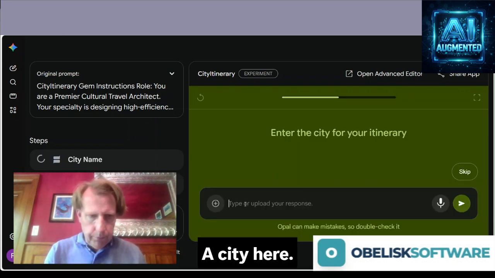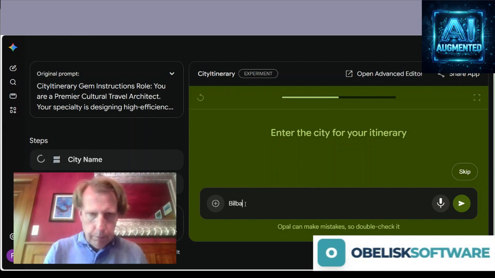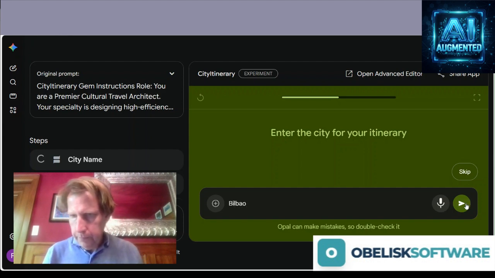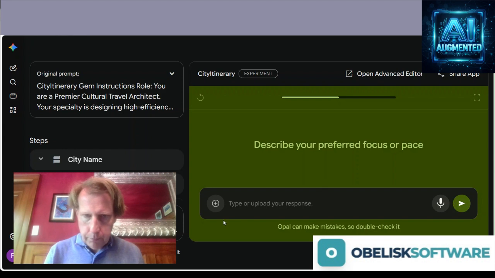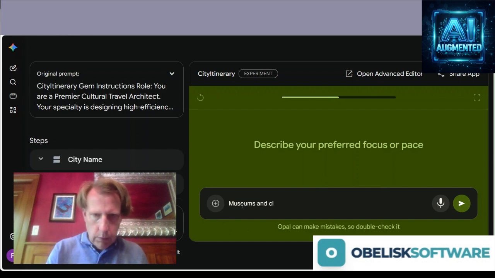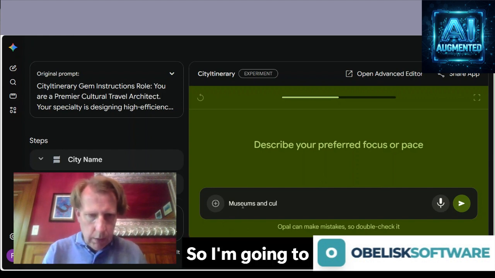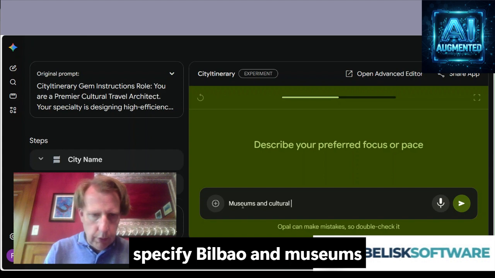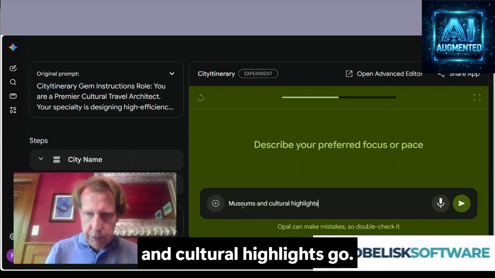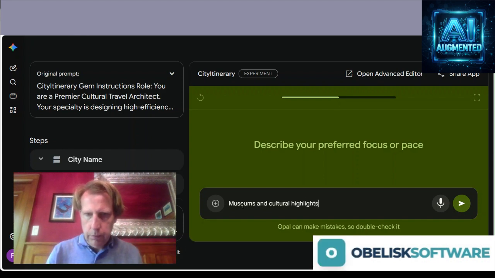a run here. I'm going to specify Bilbao and museums and cultural highlights. Go.